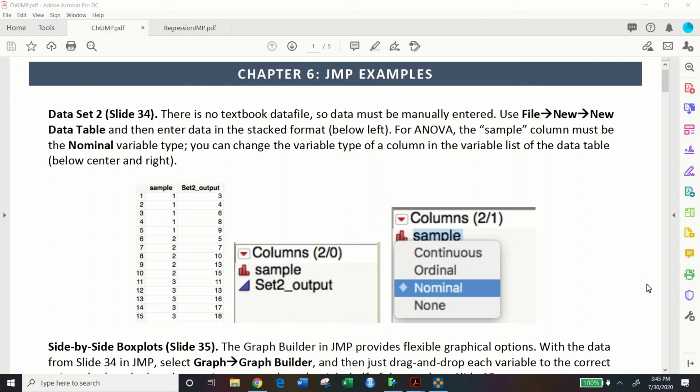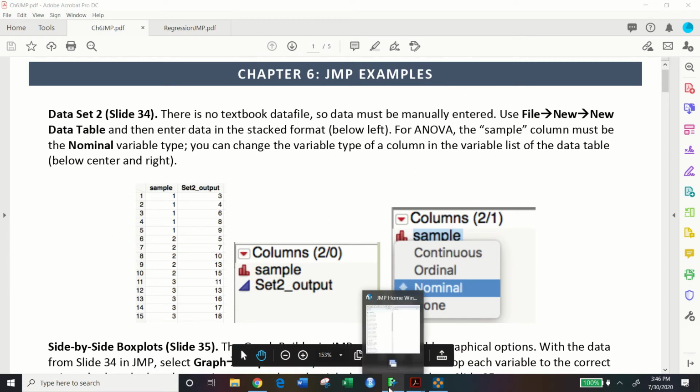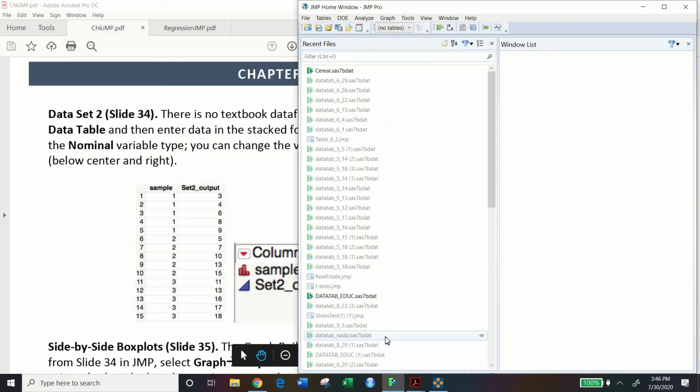To begin, you should pull up the Chapter 6 JMP handout, and we are looking at the information that came from your notes, slide 34, and specifically we're going to look at our second data set. Now there is no textbook data file, so we are going to have to enter this data set in manually. So I'm going to go ahead at this point and open up JMP.